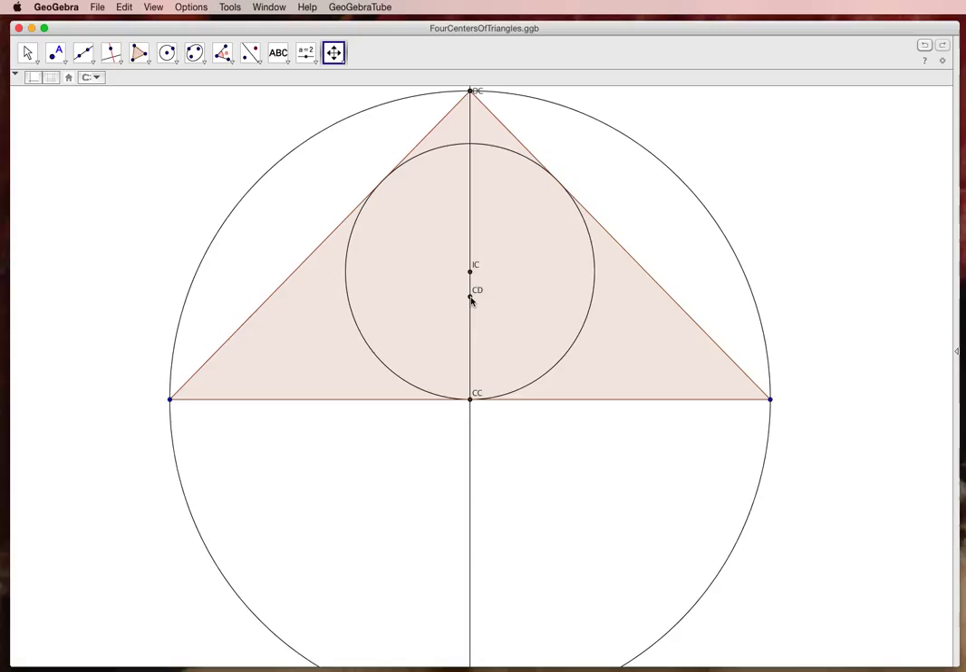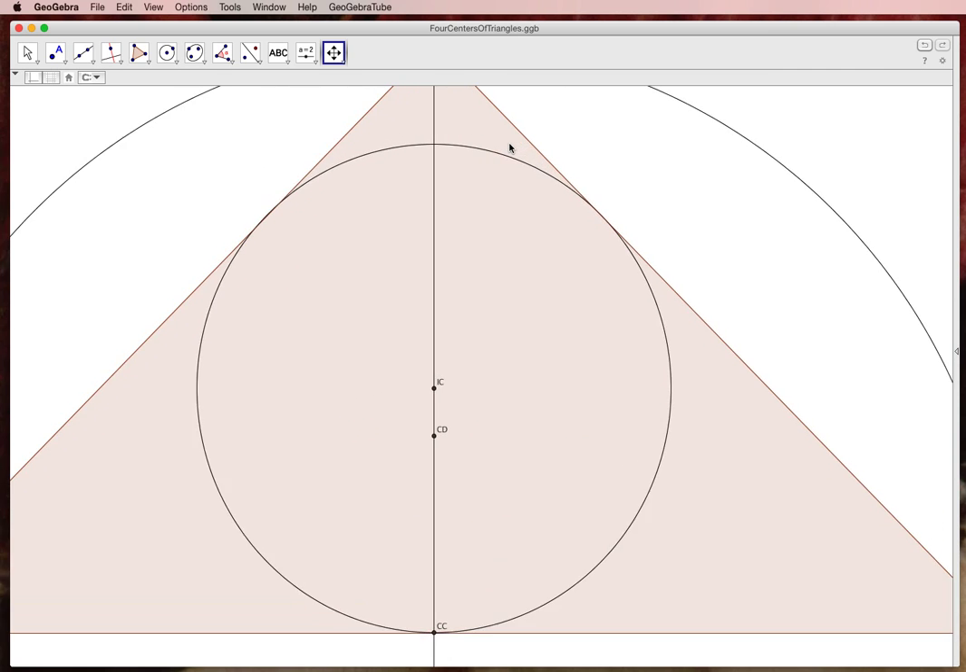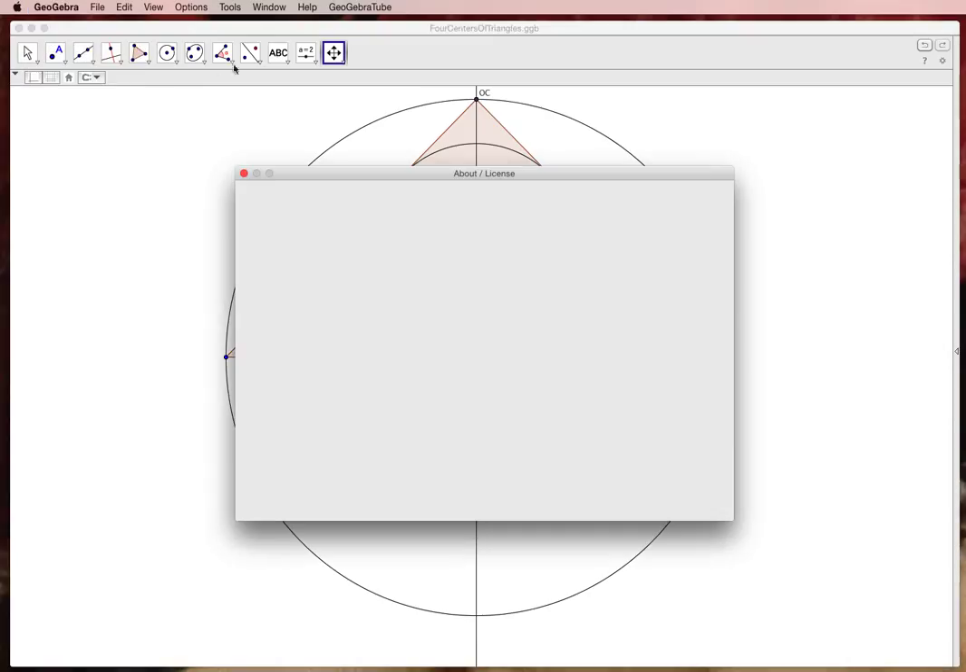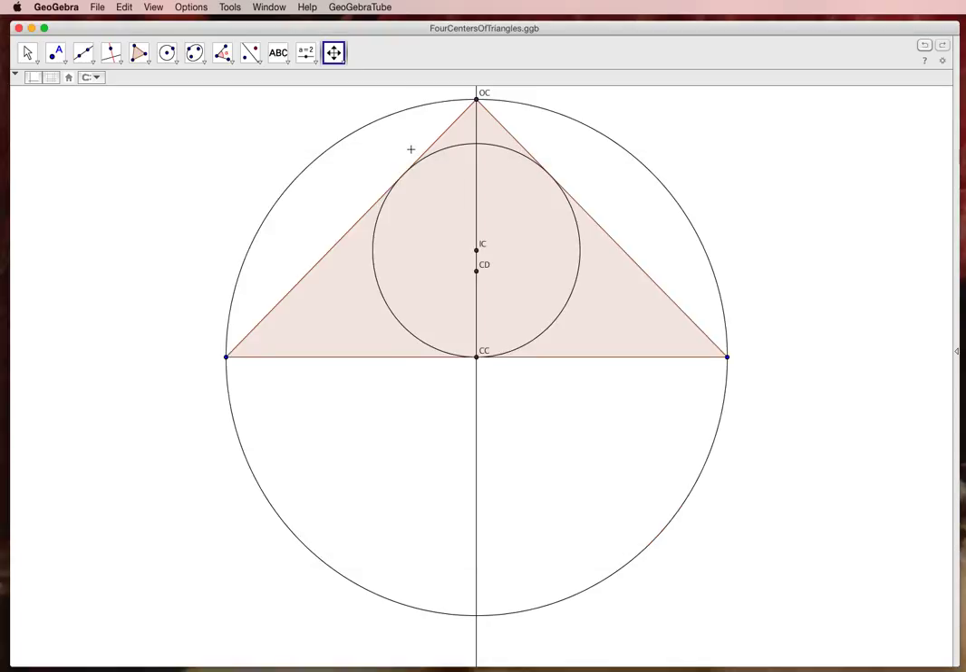The centroid comes from a definition which is a little bit harder to understand, and the orthocenter likewise has a very specific definition. So we're actually going to look at how to build this. I'm using the scroll wheel here to zoom in and out. And let me point out that this is being constructed using GeoGebra 5.0.125, although really any version of GeoGebra 5 for Mac or for Linux or Windows should work just fine.